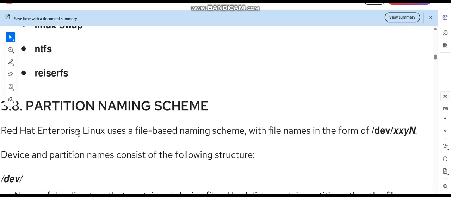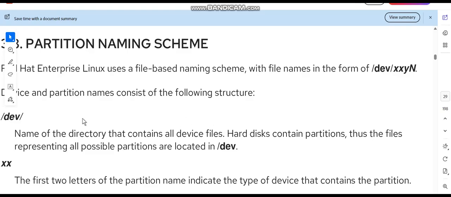Partition naming scheme. Red Hat Enterprise Linux uses a file-based naming scheme with file names in the form of /dev/xxyN. Device and partition names consist of the following structure. /dev/ is the name of the directory that contains all device files. Hard disks contain partitions, thus the files representing all possible partitions are located in /dev.